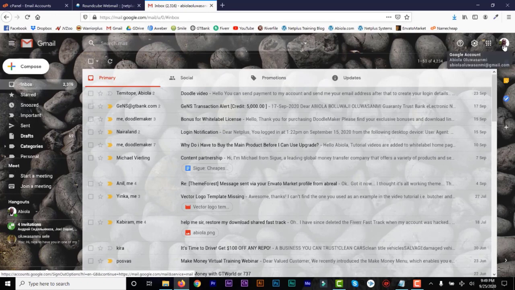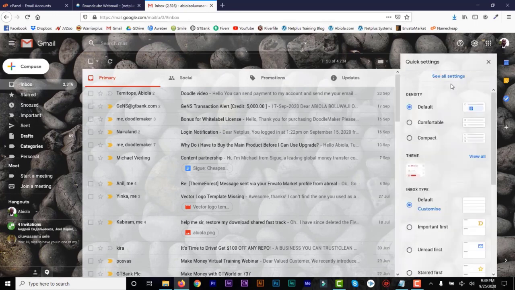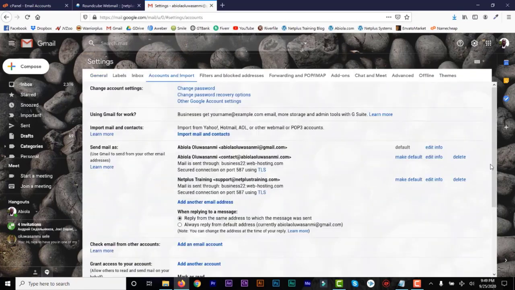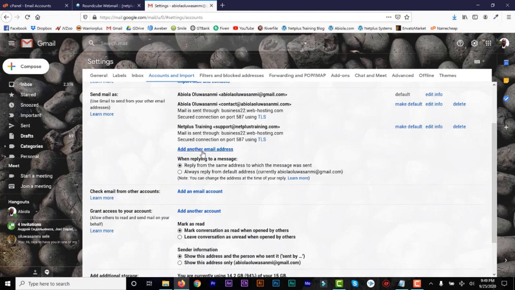So you need to click on this settings and click on see all settings, and then go to accounts and imports, and you can see add another email address. Just click on that. Let's add an email address because we want to be able to view our emails, of course, inside our Gmail instead of logging into cPanel all the time to check our emails.